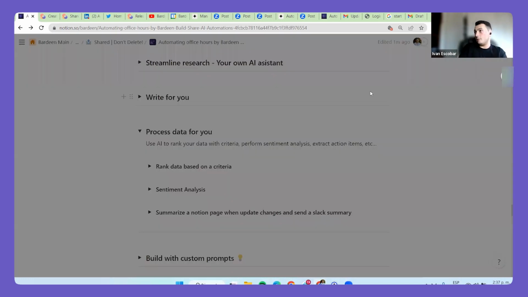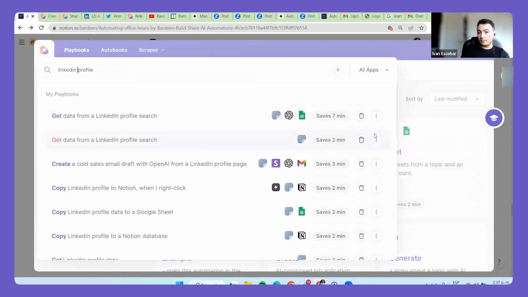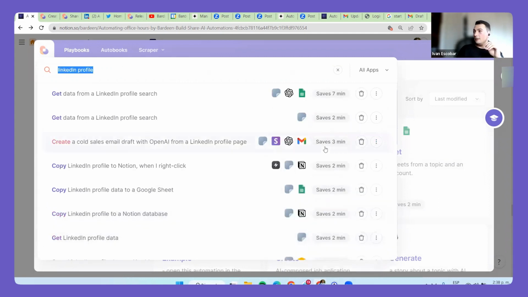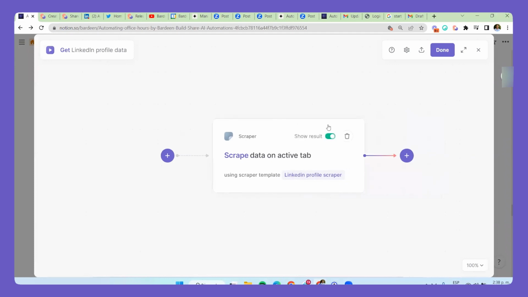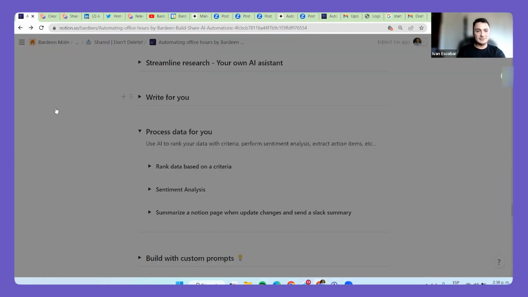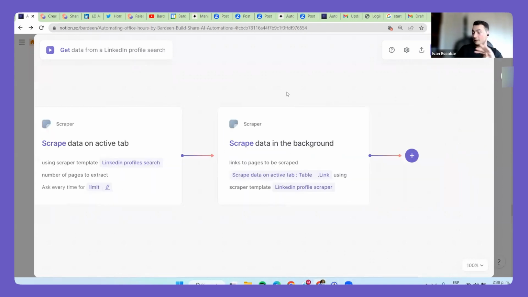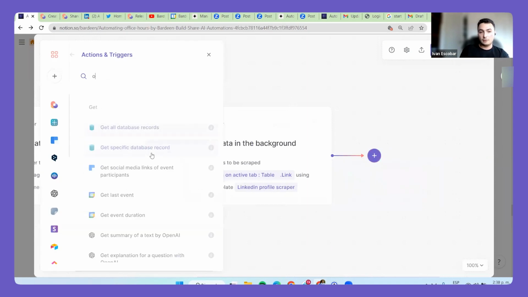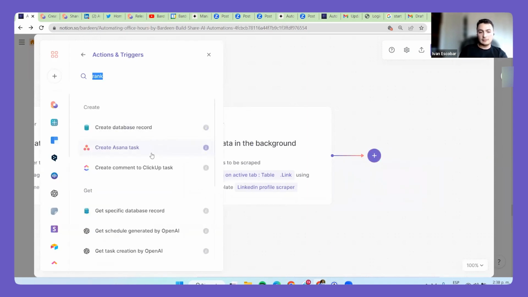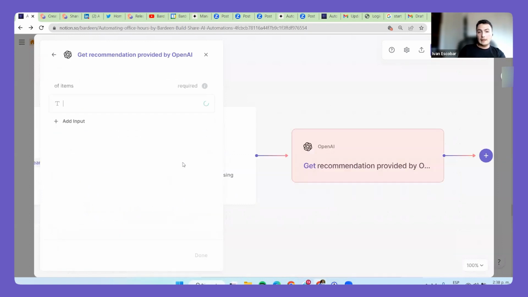And you can leverage existing Bardeen automations. So in that example, we have the LinkedIn profile, get data from LinkedIn profile search, for instance. Now let's do this one, just for your example. So you were able to get data from a LinkedIn profile. And let's say with this, I'd like to, well, actually, it's better to rank a list. So this would not make sense. Let's do it over the profile search. So you get data from a list of LinkedIn profiles, and I want to rank that information with OpenAI. So the action is called get recommendation provided by OpenAI. And you should be able to rank the list of items.